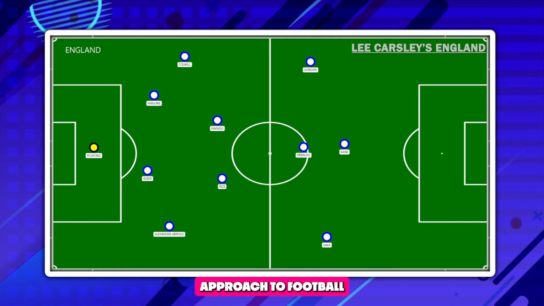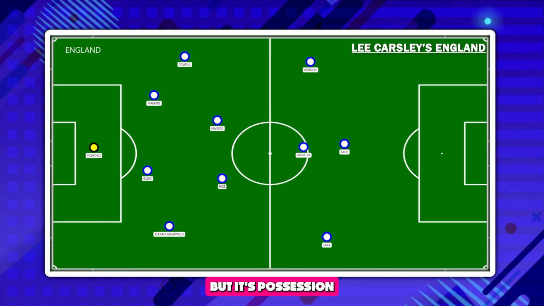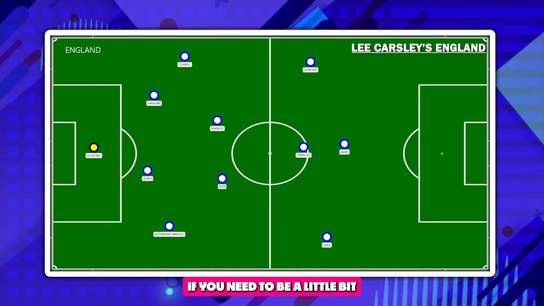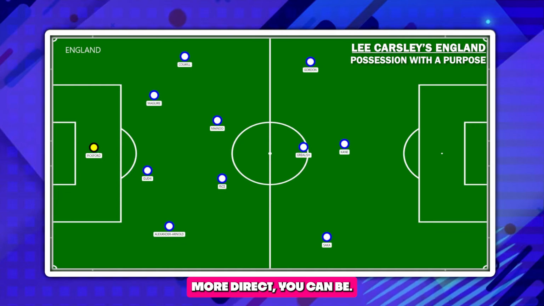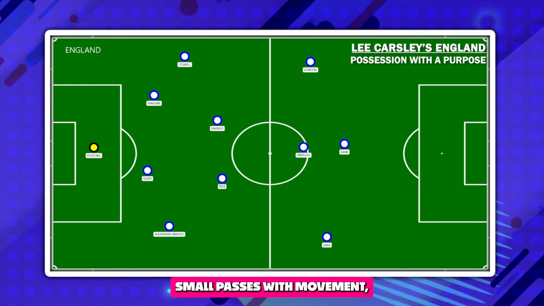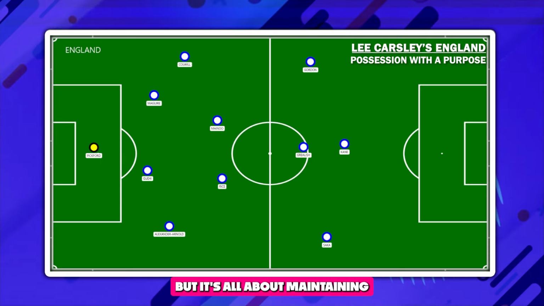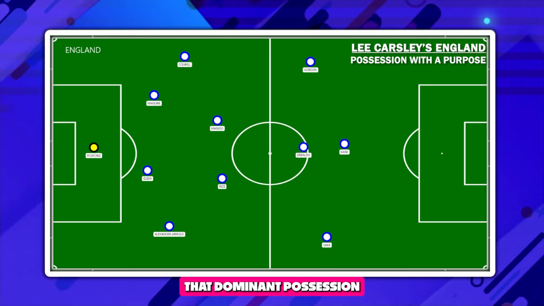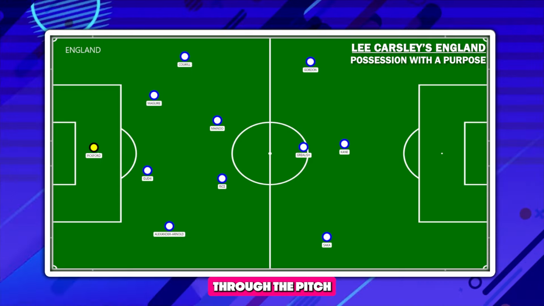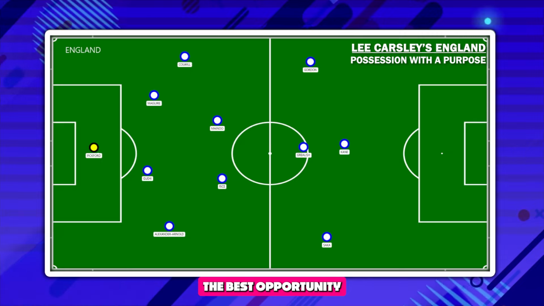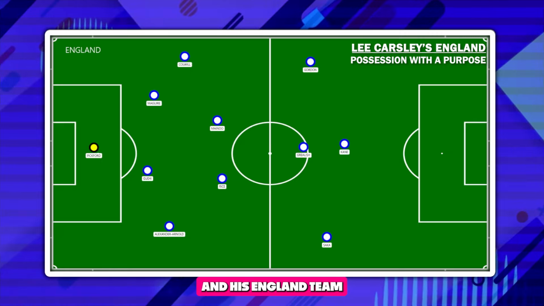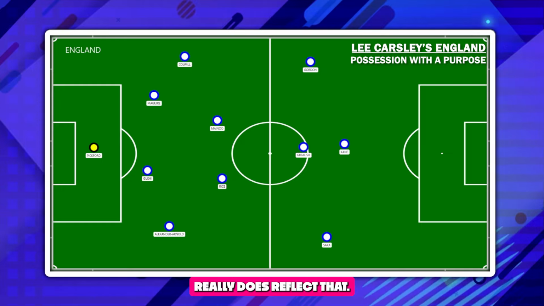Lee Carsley's approach to football is very much possession based, but it's possession with a purpose. If you need to be a little bit more direct, you can be. If you need to play intricate small passes with movement, you can do. But it's all about maintaining that dominant possession and progression through the pitch to give yourselves the best opportunity to be able to go forwards. And his England team that he selected really does reflect that.